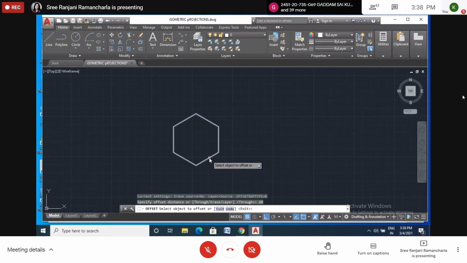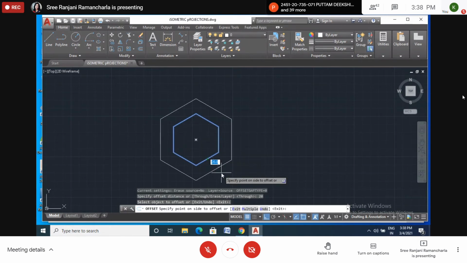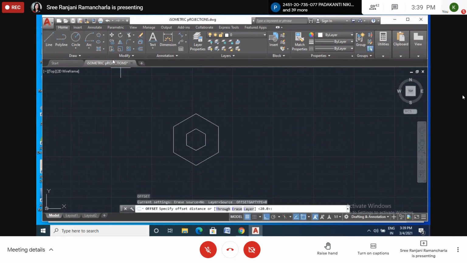Which one do we have to give the offset? See, this one we are selecting. If we move our cursor inside, it will show inside. If we move our cursor outside, it will show outside. This distance is 20. Okay. So I want to give inside. Now it's clear. Now again, this line will join because this is a pyramid, a truncated pyramid. Okay. This is a truncated pyramid.